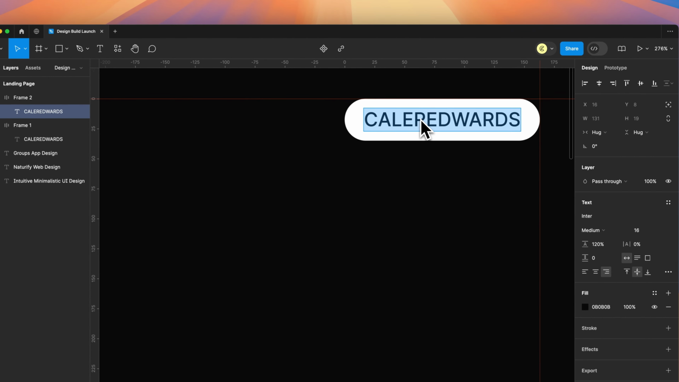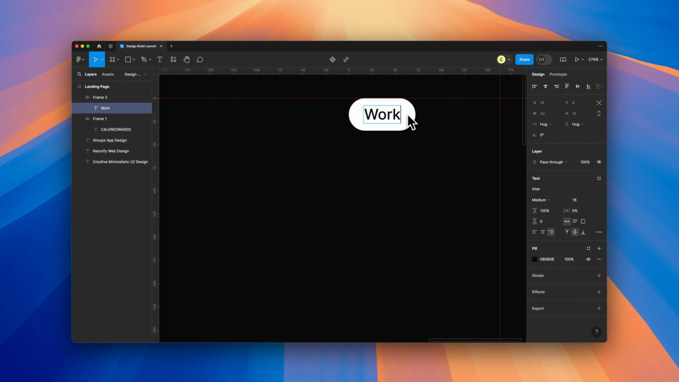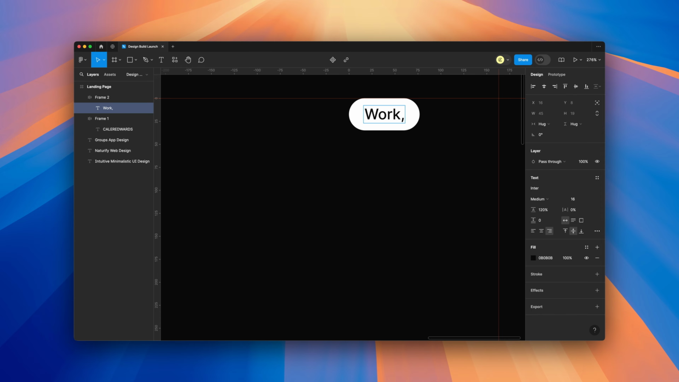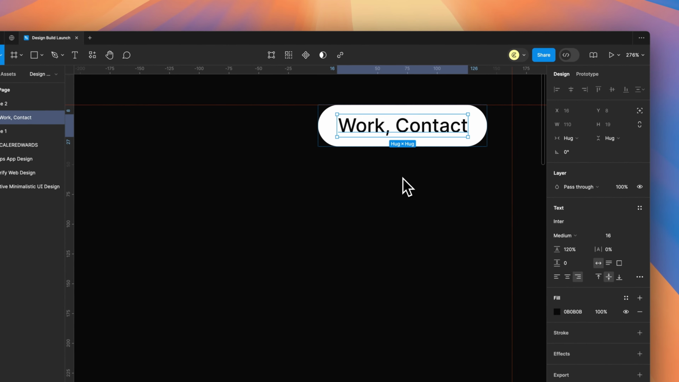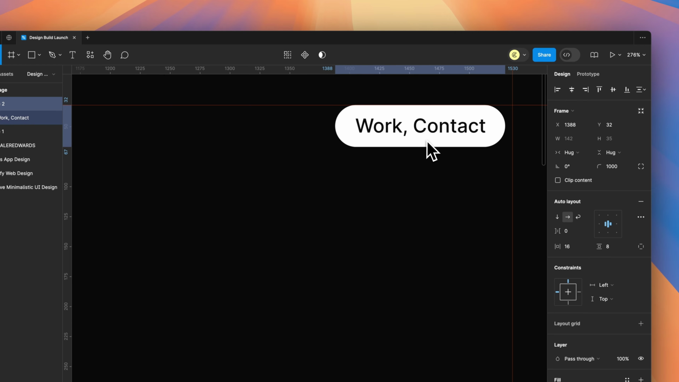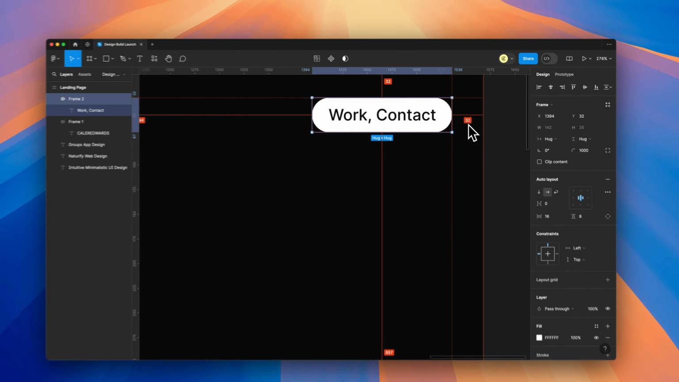And this time, I'm going to put in our links. So we're going to have work. Then for a nice design touch, we're going to put a comma and then space contact. This is pretty modern. A lot of designers have been doing this and it looks pretty cool. Instead of just having some margin in between them, we have a little comma to separate our links.